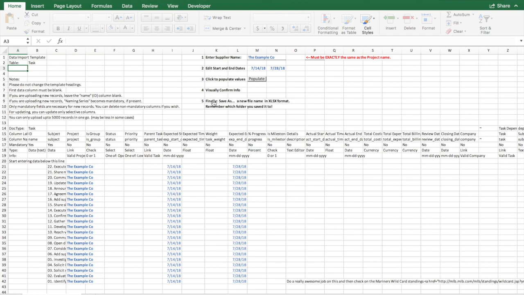Step 5 is to save this file as a different file name, because we want to keep this one as a master. And we need to put it into a different format. We don't want it in the macro format. We want it in the standard XLSX format that we use all the time.